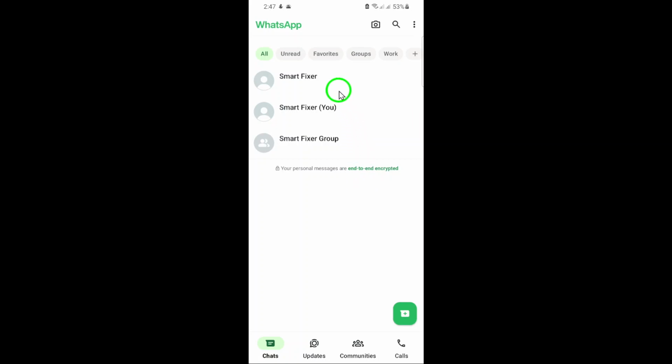Next, select the chat where you want to create your event. This can be a private one-on-one conversation or a group chat.